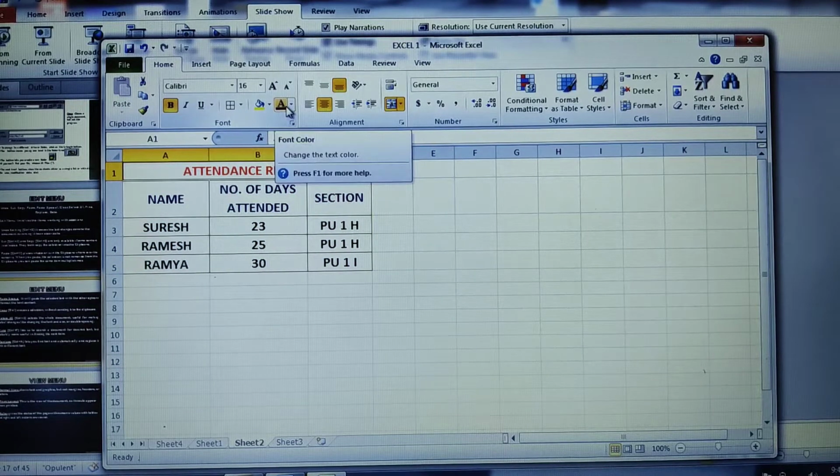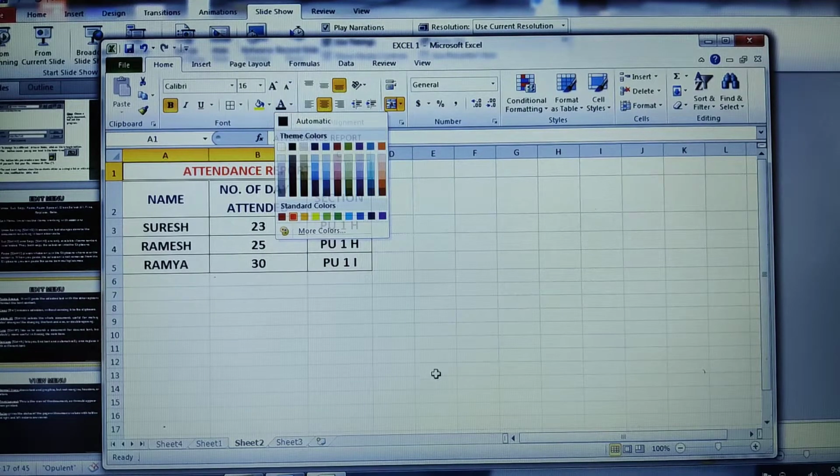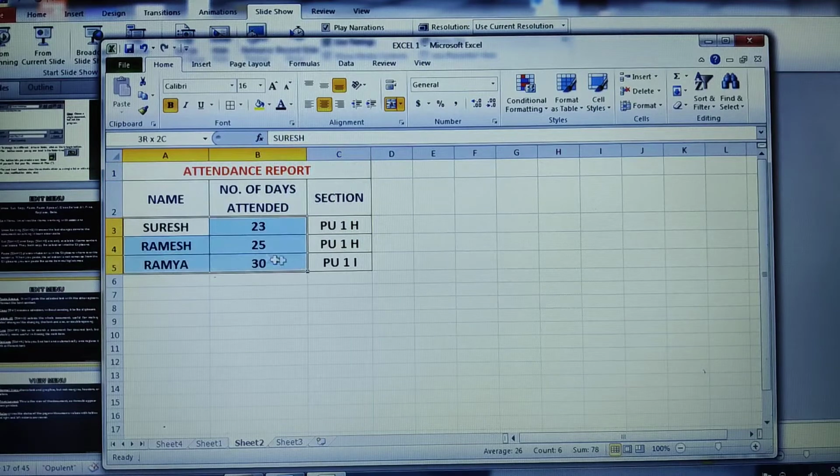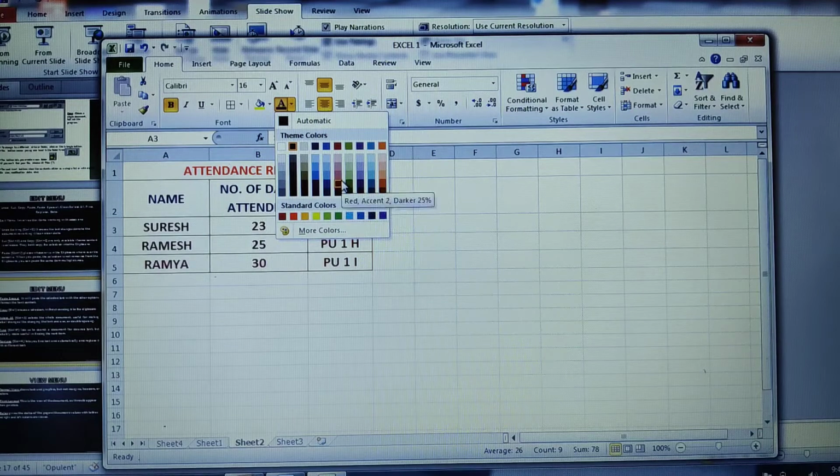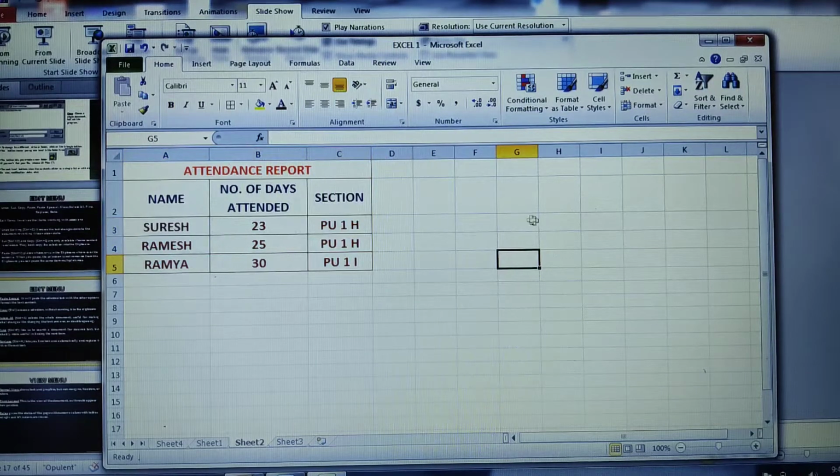The same way, I have just selected the content and changed the font color here. I have chosen red in color. Here also you can take different colors, if you wish for some different colors. So this is how you can add all the formatting styles to your table.